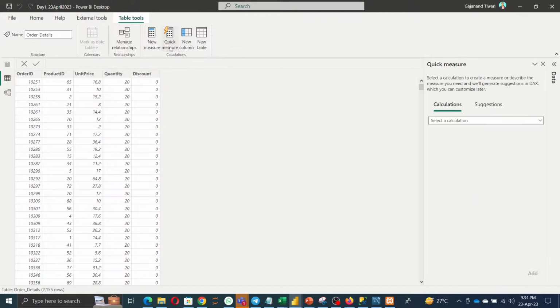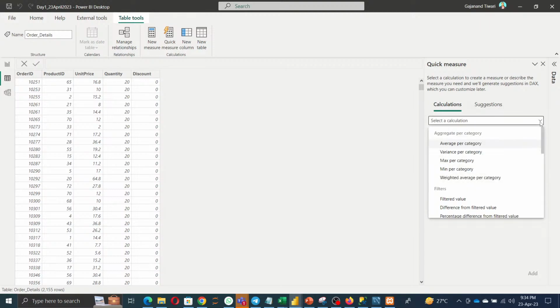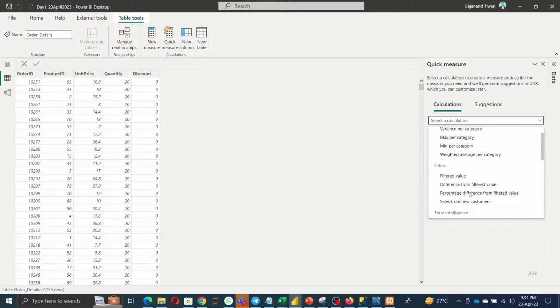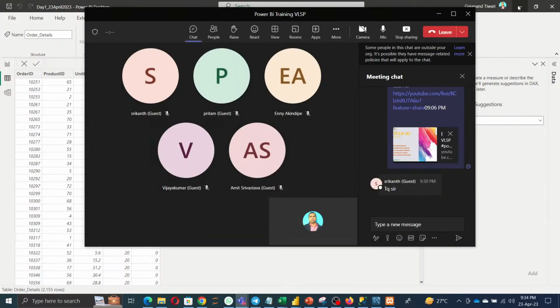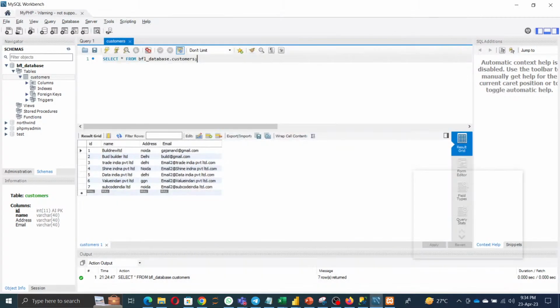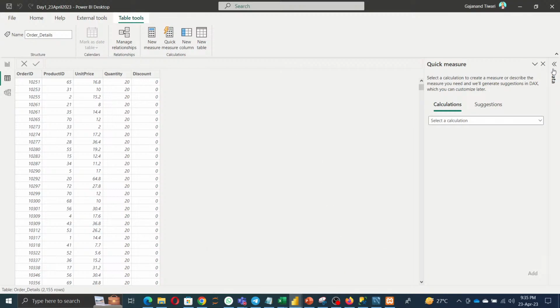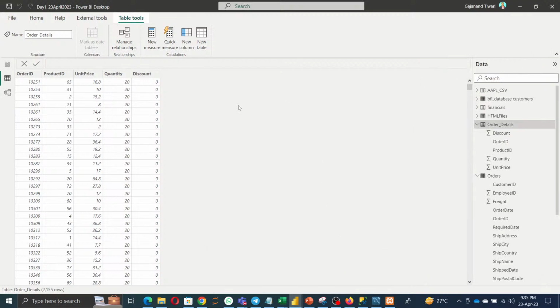Now, here I have a new Quick Measure option. You can select here: average, variance, max, min, weighted average. These options you are going to utilize in the initial phase, because you don't remember all the functions right now, so you can use it. Once you are perfect, then you don't need this one. I don't use it; I rarely use it, only when I get a problem.